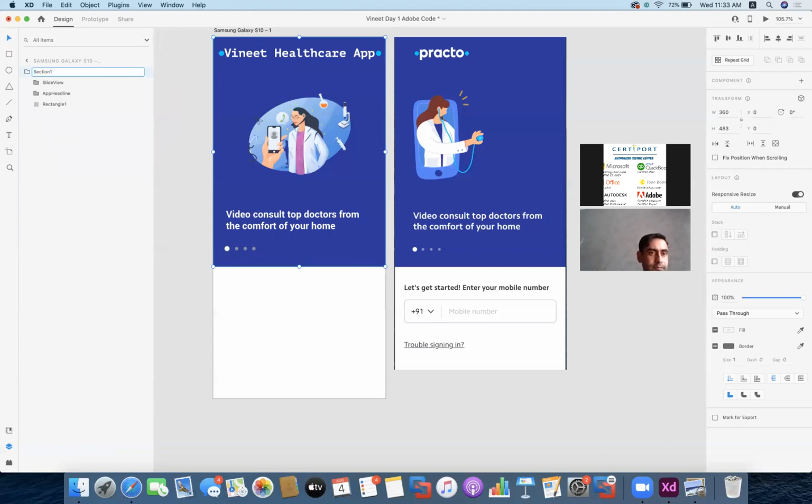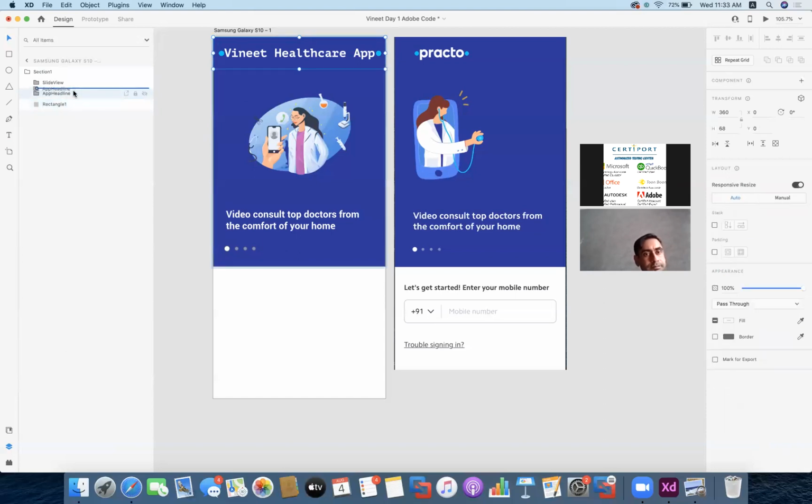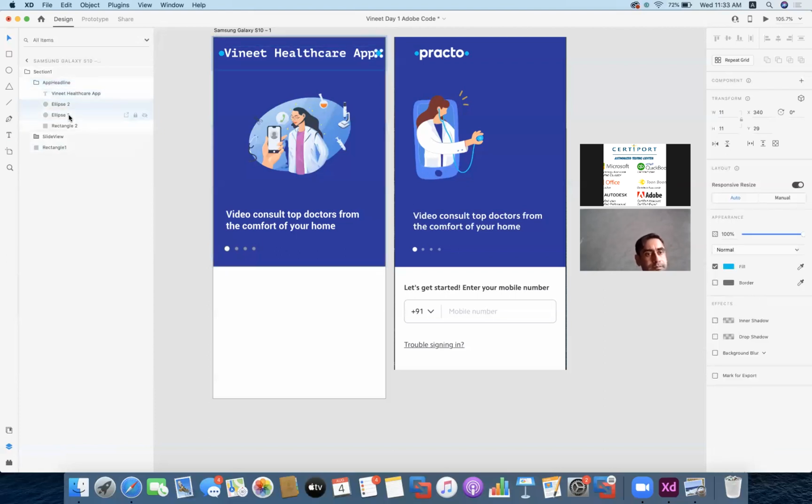Okay. So we got section 1 ready now. Clear? So we have section 1. Within section 1, we have a background rectangle followed by the app headline and the slide view. So first one is the app headline, second one is the slide view. Both the components we got. Within app headline, we have multiple components like the title beneath healthcare app, then 2 ellipses, 1 and 2, the blue icons, and followed by the background rectangle.